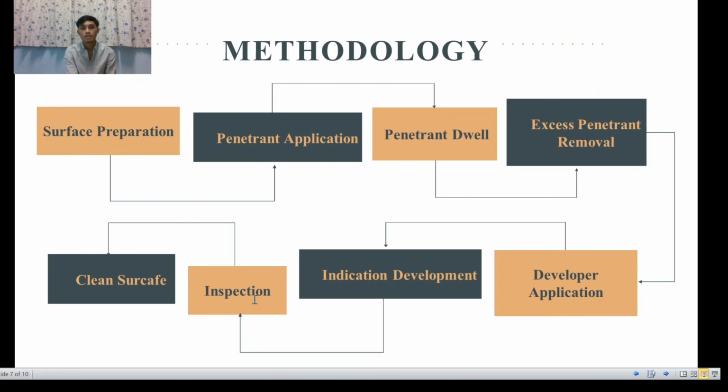The fourth one is removal of excess penetrant. Excess penetrant must be removed from the surface of the sample while removing as little penetrant as possible from defects. It depends on the penetrant system that has been used. The fifth is application of developer. A thin layer of developer is applied to a sample to draw penetrant trapped in flaws back to the surface where it will be visible.